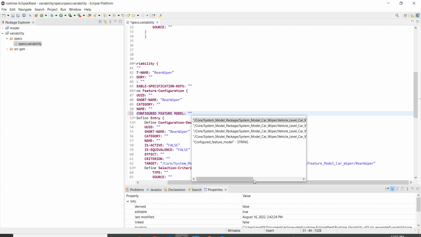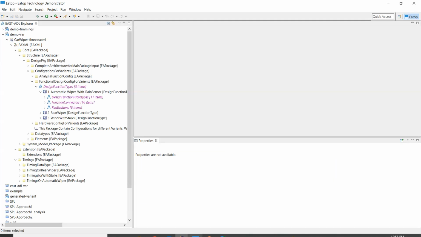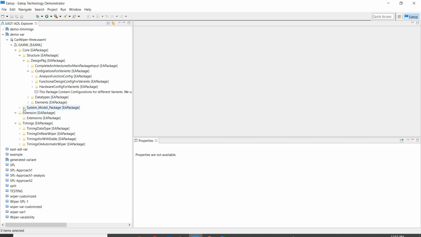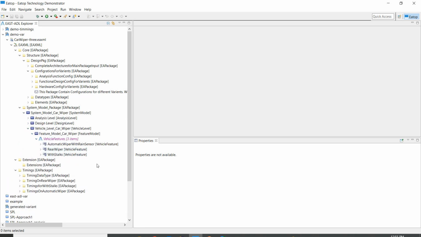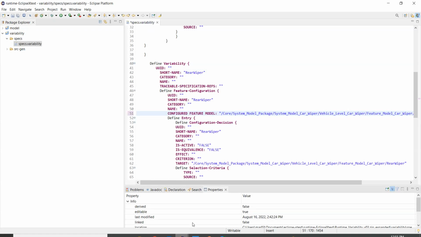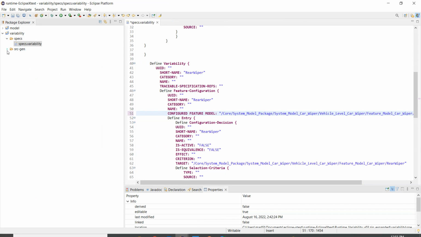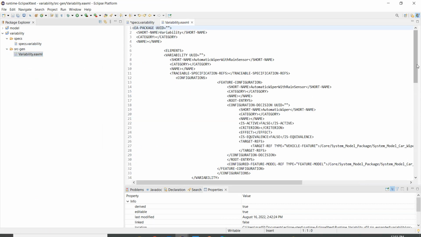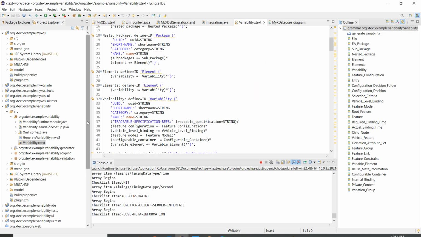Here you can see that different features are available. So these features are basically defined here and in the system model. So we are defining the variability by using the features. Those are defined in the EATOP here. And if we look into the variability, this is the EA XML file of variability. So let's integrate it into the main.